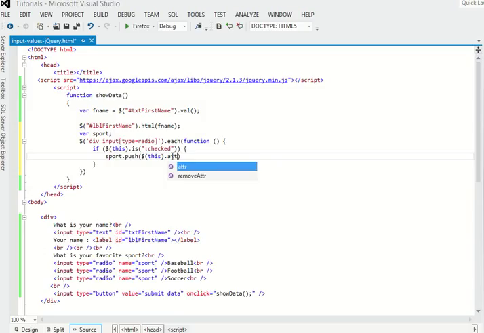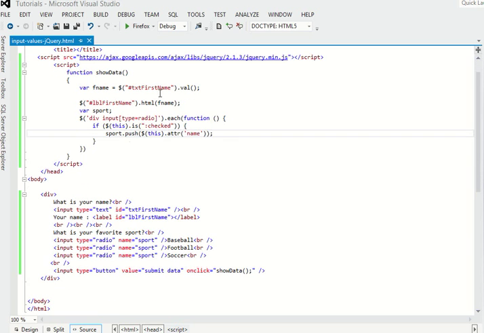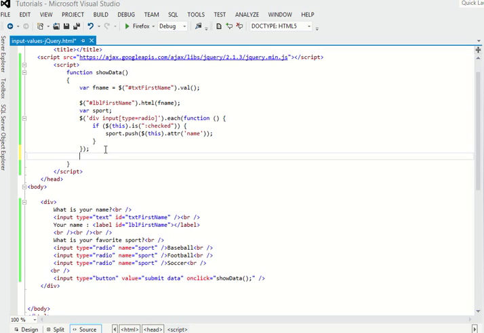And the way that we're able to see what's being selected is by accessing the name. Okay, so let's see if this works. Let's just see. And for starters, what I'm going to do is just alert it. Let's just alert to see what's being selected. So we'll just say sport.